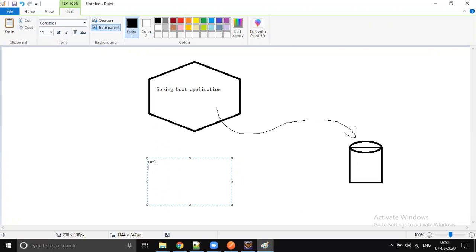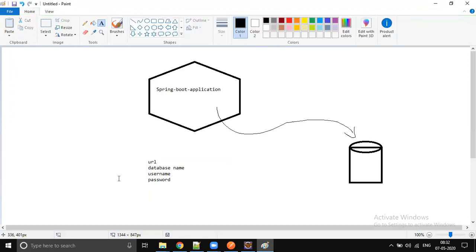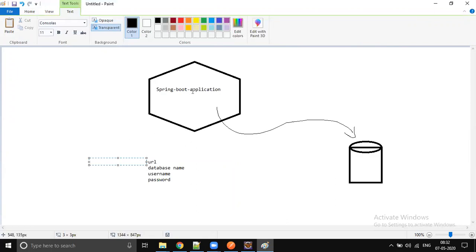We need the database URL, username, password. Yes. Database name. Exactly. So where the database is running, what is the database name, what is the username, and what is the password, right? These details are the minimum required, whether it is a Spring Boot application, a normal Java application, or a Struts application. If you wanted to connect to the database from your Java application, then these details are the minimum required. So there is no exception for Spring Boot also. You have to provide these details.